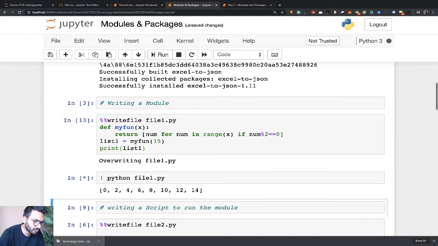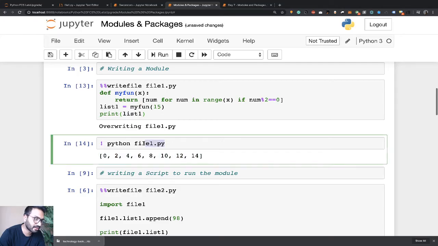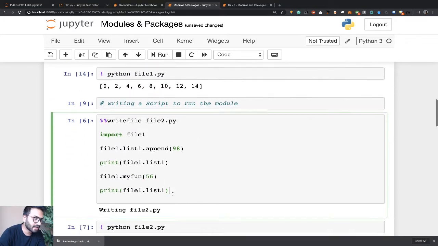If we overwrite this, yep, now file1.py is printing 0 to 14. The 0 to 14 is getting printed with the help of this whole thing: exclamation mark python file1.py. This is what is happening now.